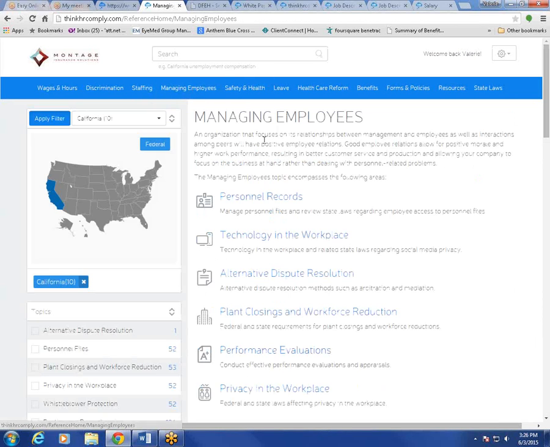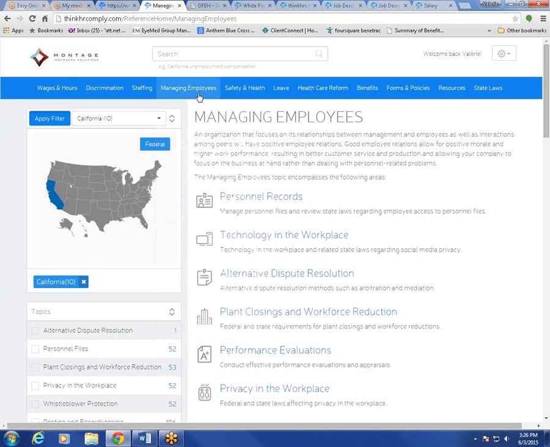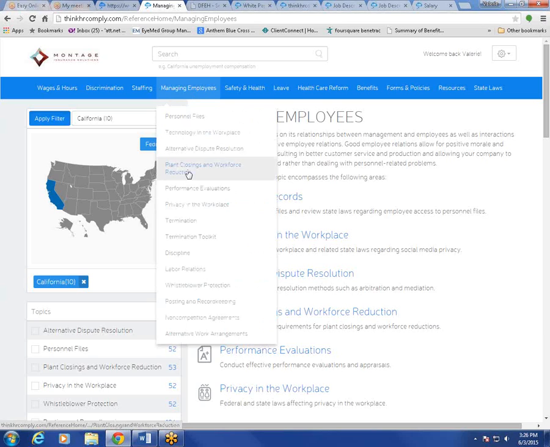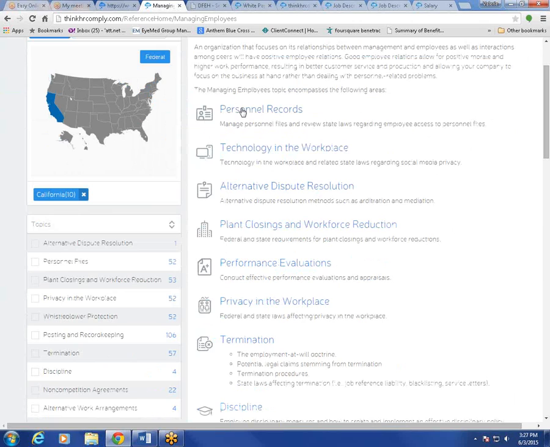With regards to managing employees, I clicked on the tool tab there. You can see that you can do a drop-down menu if we're talking about performance evaluations, whistleblower protection, labor relations, discipline, lots of different areas that you can choose from. And you'll also notice that all those same areas on the drop-down box are here in this area.